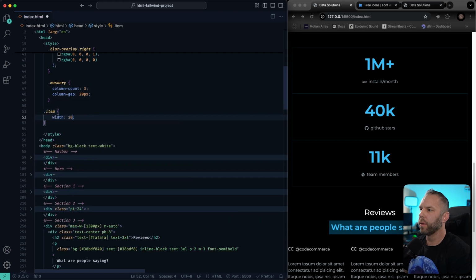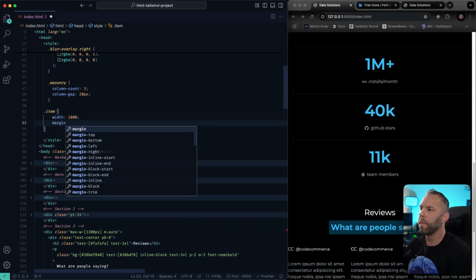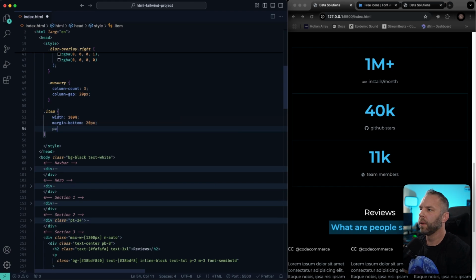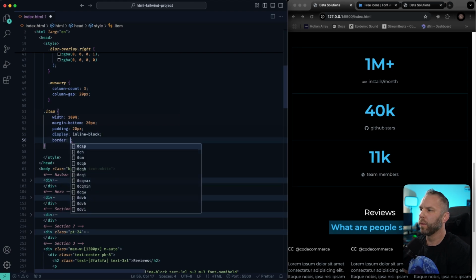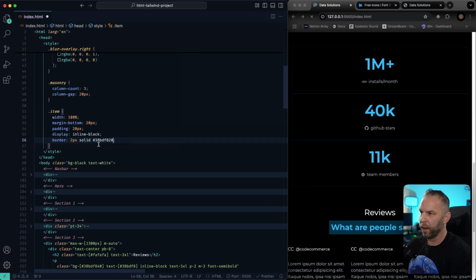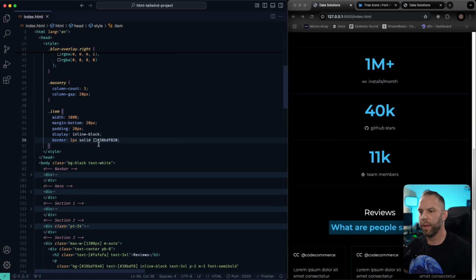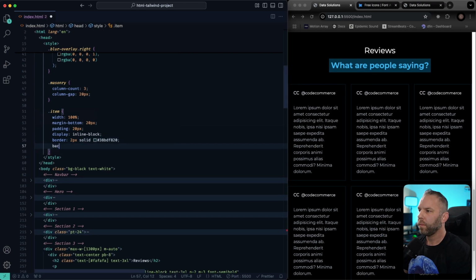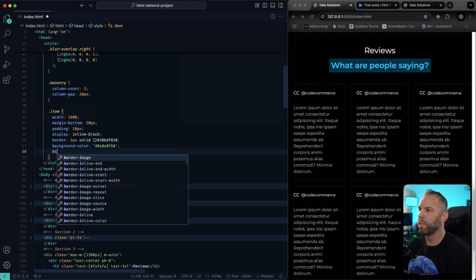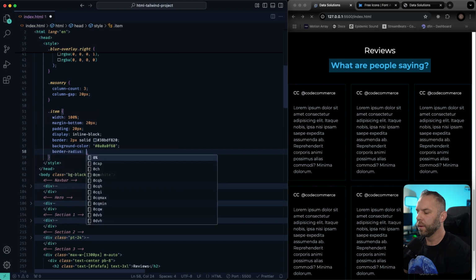say width 100%, margin bottom 20 pixels, padding 20 pixels, display inline block, border, we'll say 2 pixels, solid, and let's use that color there with the 20% opacity. Starting to look decent there. Say background color, 0A 0F. We'll give it 60 on the opacity. Say border radius, 8 pixels.